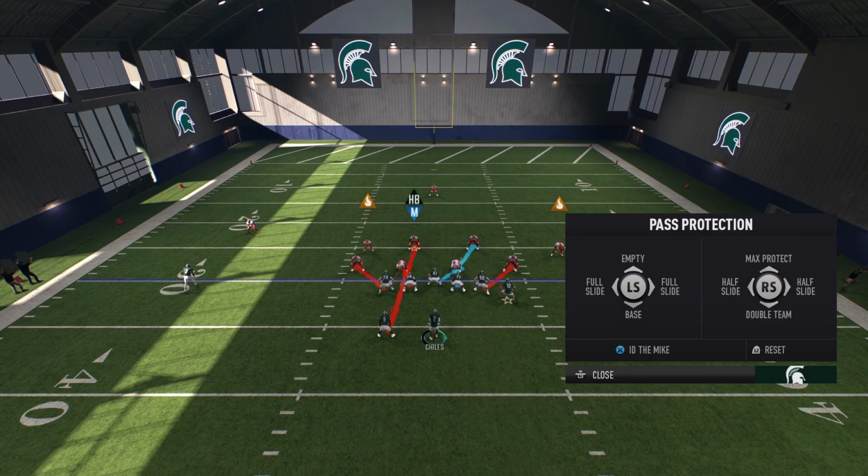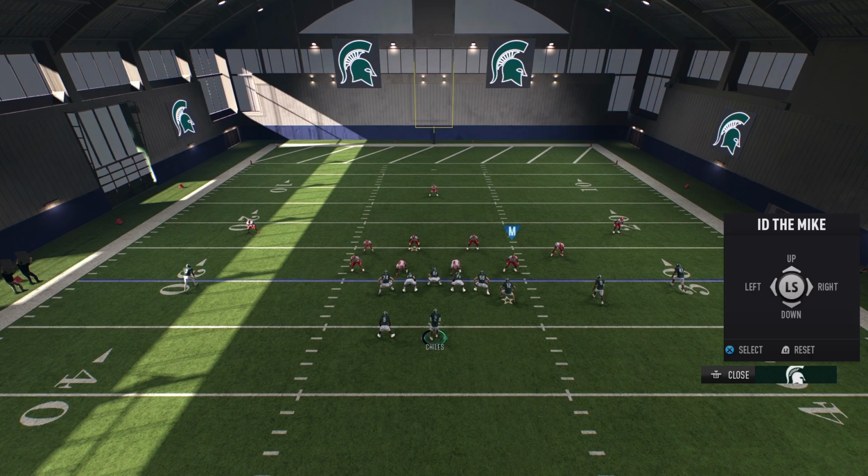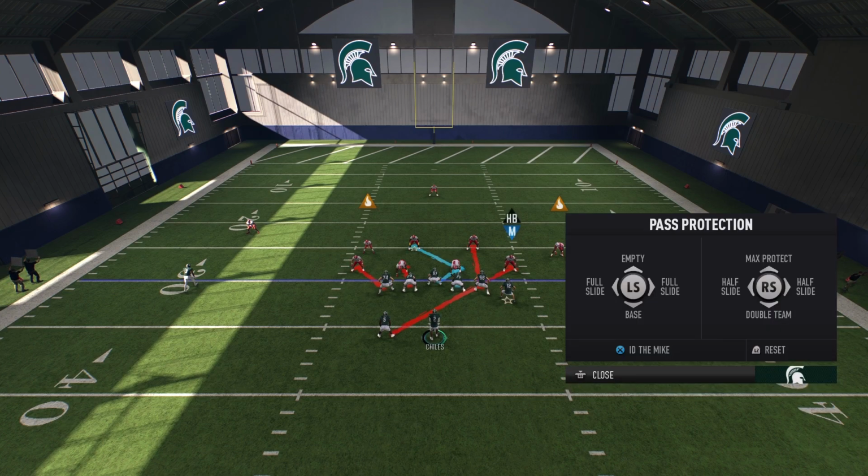Now, one of the things you'll notice with ID and the mic is this will change up blocking assignments. Let's say if I hit X and I go over here and I ID this guy as the mic, now all of a sudden you see the running back has him as his assignment and the center is now on the nose tackle. Another thing you could do are half slides and double teams and max protect.